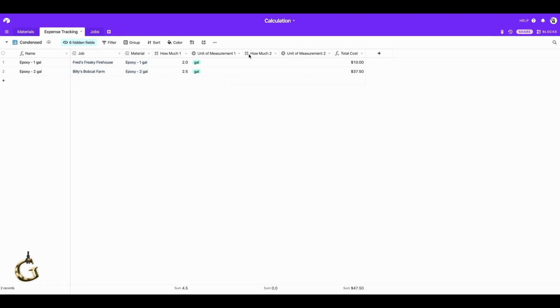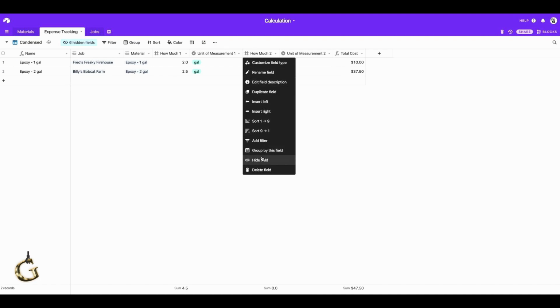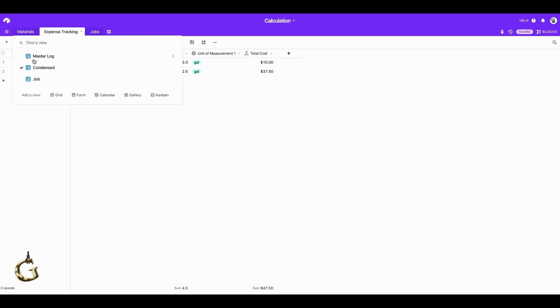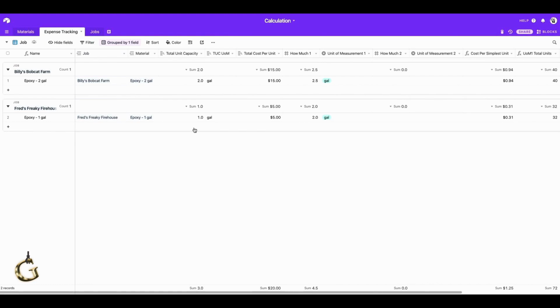But literally this is all the information that we filled in, these 4 pieces of data, and we get our total cost. All the rest of that stuff is working in the background. We just know that it's there. We can also view this by jobs that we used it for. So this will give us our totals per job.